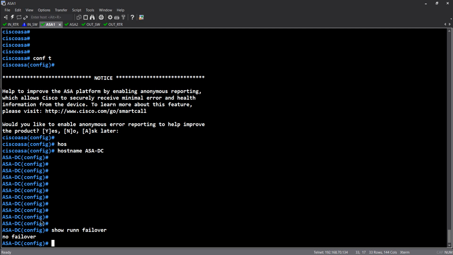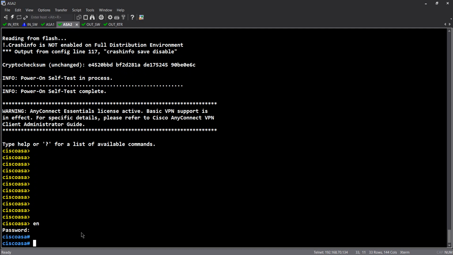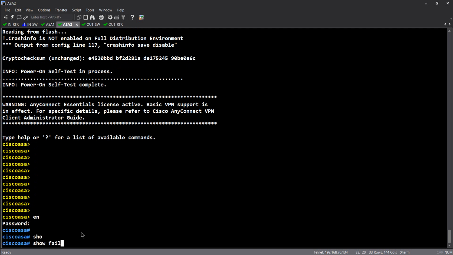It starts finding its mate, and the election happens and whatever. All these things happen. You will see now. So this command should be there on both the firewalls. This is just my way of doing it.